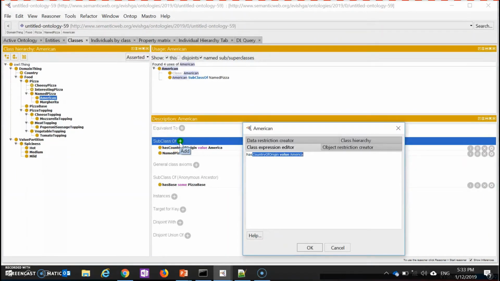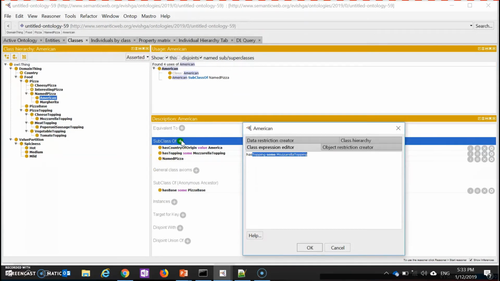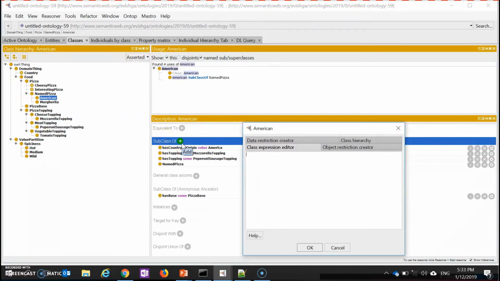Next would be, say, it should have has topping, and should have say mozzarella topping, and then it should have another topping, say pepperoni sausage topping, and tomato topping.